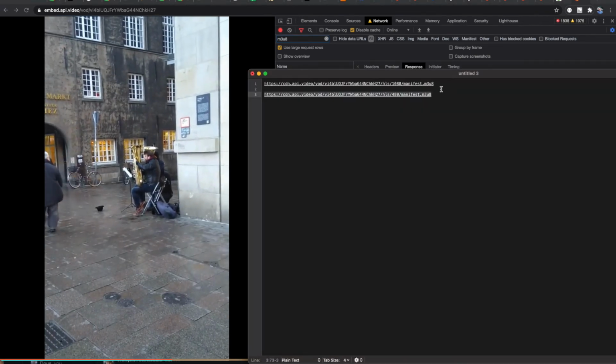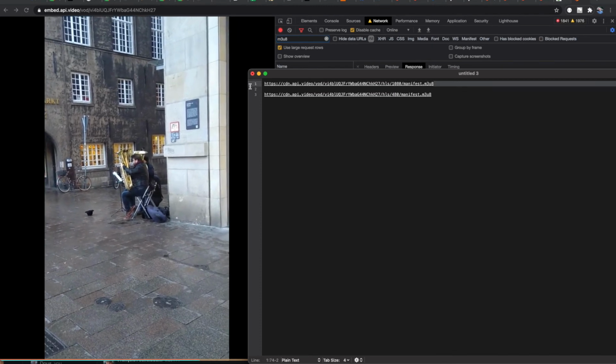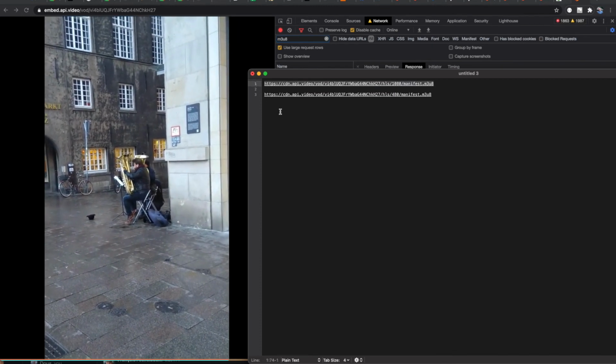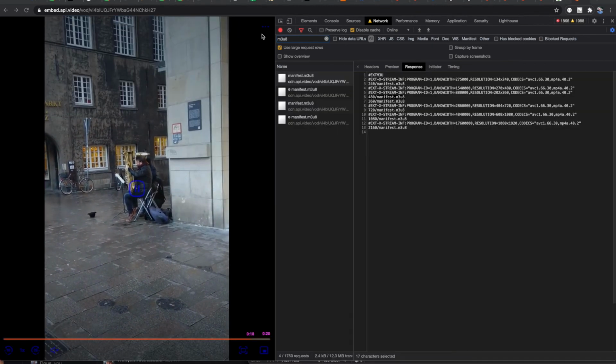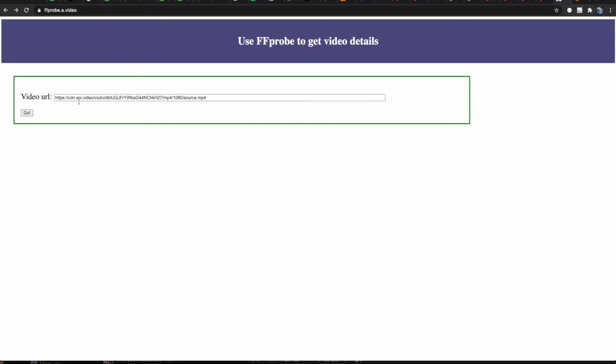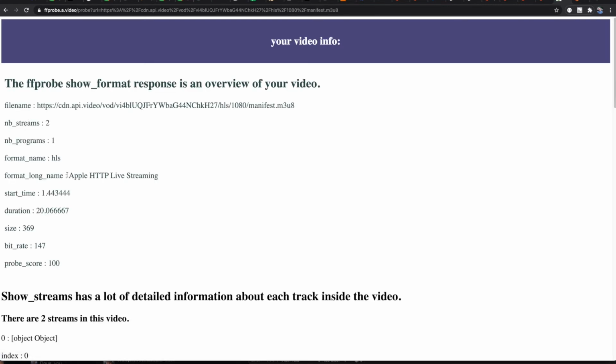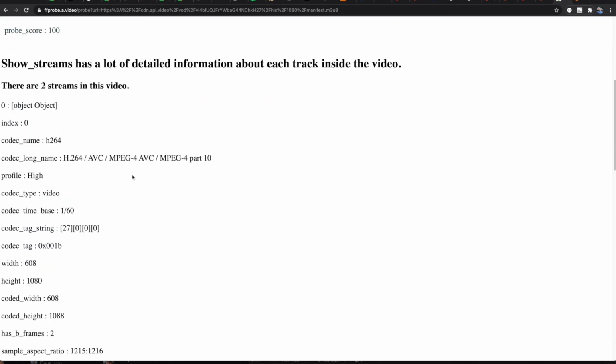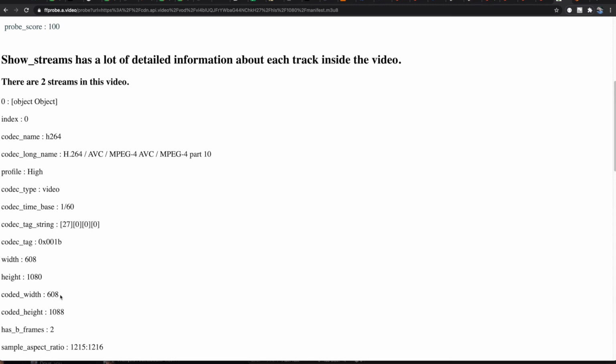Just really quickly, I created two of these as the full URL, right? This is the 1080p manifest. And so I can plug that right back into the ffprobe app, paste that in. And you can actually see that it's Apple Live Streaming, HLS, two streams. And you can see the video is at 1080 by 608, so it's full size.